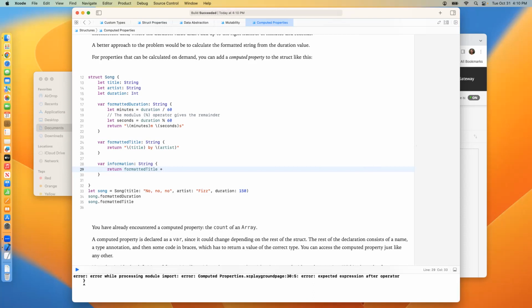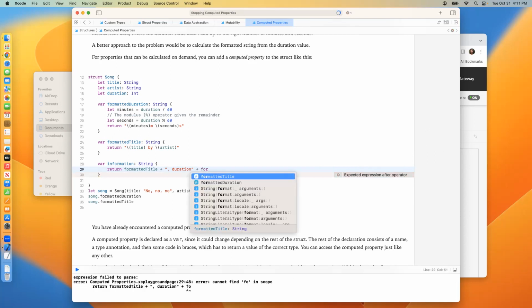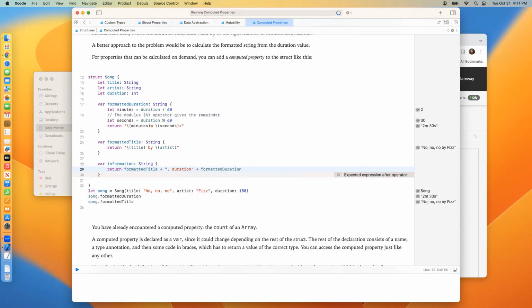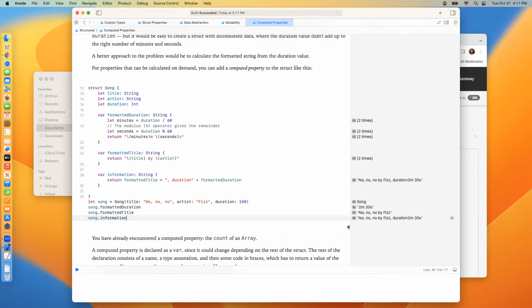And then I will throw in, you know, the formatted duration. I probably will put a little text in here. I guess I could do comma space duration would be a good fit. And then just concatenate onto the end of it formatted duration, since I already did that too, right? And so it makes it really clean and simple. And then if I want to just get the song information, I just say song information. Here comes all the information with one statement real efficiently.